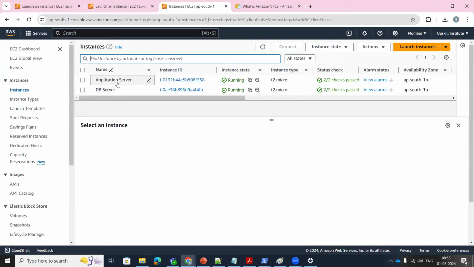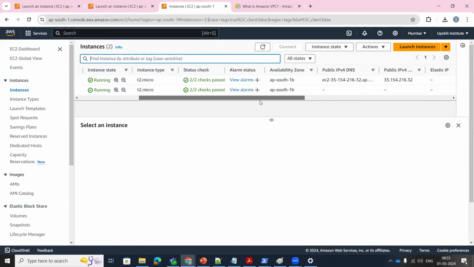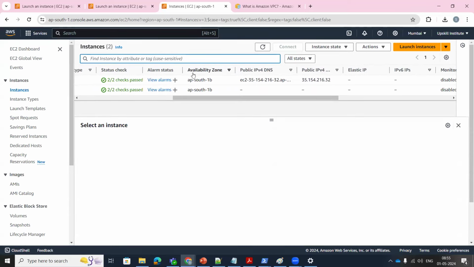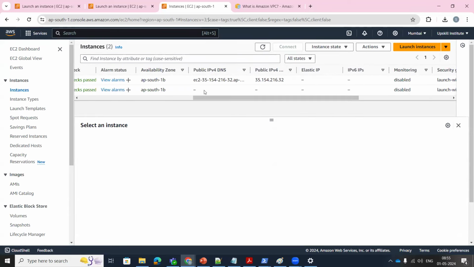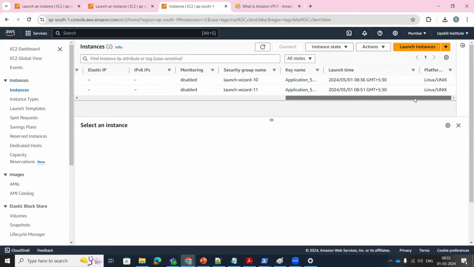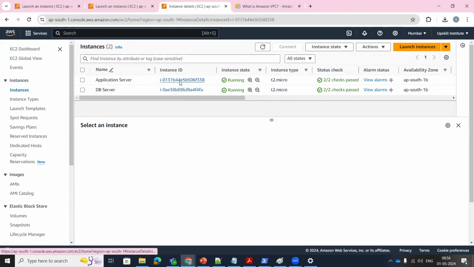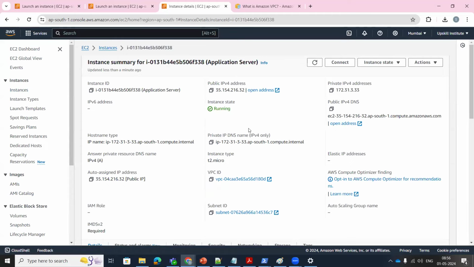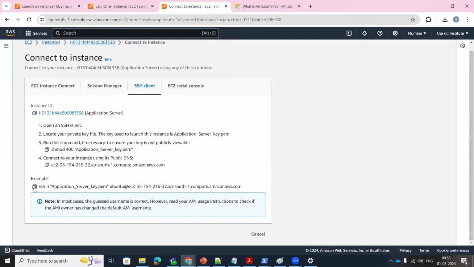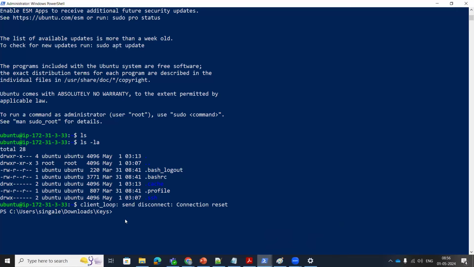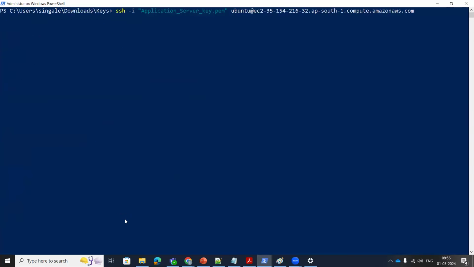You can see both the servers, application server as well as DB server. Both are the same type, T2 micro. Both are in the same availability zone 1B. But we don't have a public IP for the database server, and we have a public IP for the application server. So everything else is the same. Let's try to connect to this server the same way we connected earlier. Click on connect, use this string to connect to the server, and open PowerShell. If you want to clear this screen, you can use the command clear. It will clear your screen.